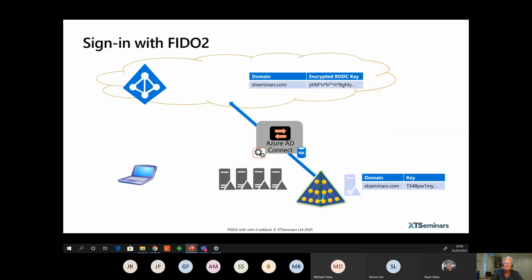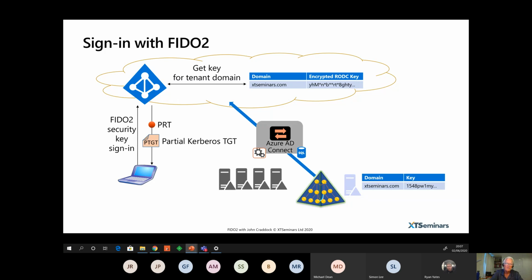And then at sign-in time, we end up signing in with our FIDO2 key. We get a key for the tenant domain. So this is the ability to get the RODC key. And then it can generate a PRT, which would just happen automatically anyway, and a partial TGT. We can then send that partial TGT to an on-prem domain controller and get back a full-blown TGT. So we have single sign-on with Azure AD protected devices and also on-prem devices.